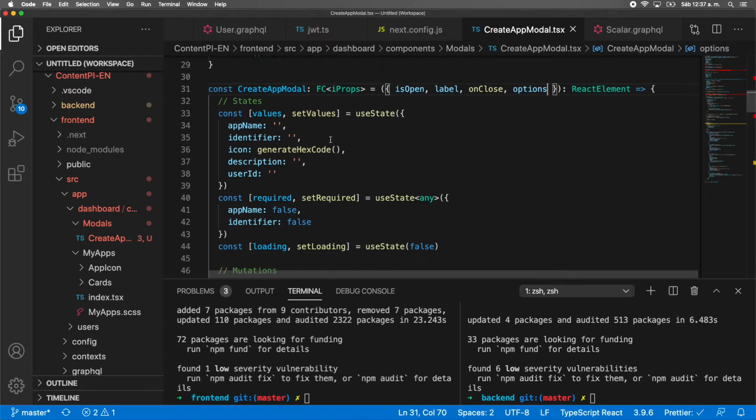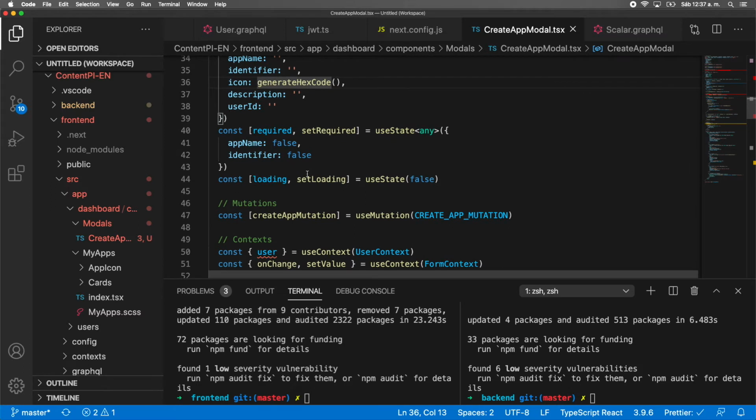And then we have the state. This is for the form of values and set values. And we are going to have app name, identifier. This icon is going to be a color. So the function generate Xcode is going to automatically generate a hexadecimal code for color. Description is empty, user ID is empty. So the fields that are required in our form are app name and identifier. So we need to initialize this state with false.